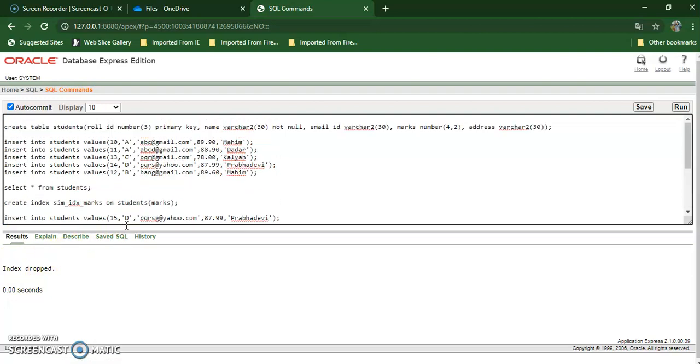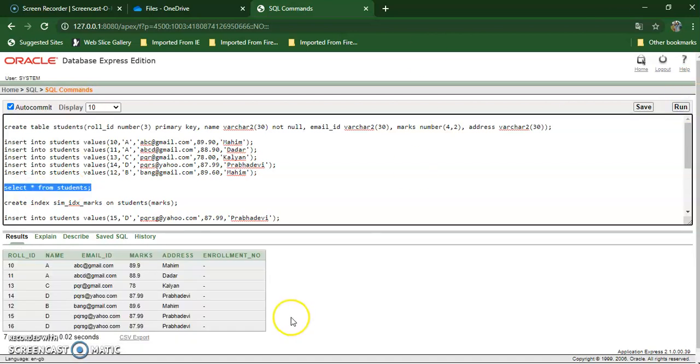After dropping the index, if you check the data, of course, you will get the data which is the same as before the index creation. As I told you, index doesn't change table data. It just improves the access method of the data retrieval process. This is about index creation and dropping of the index.